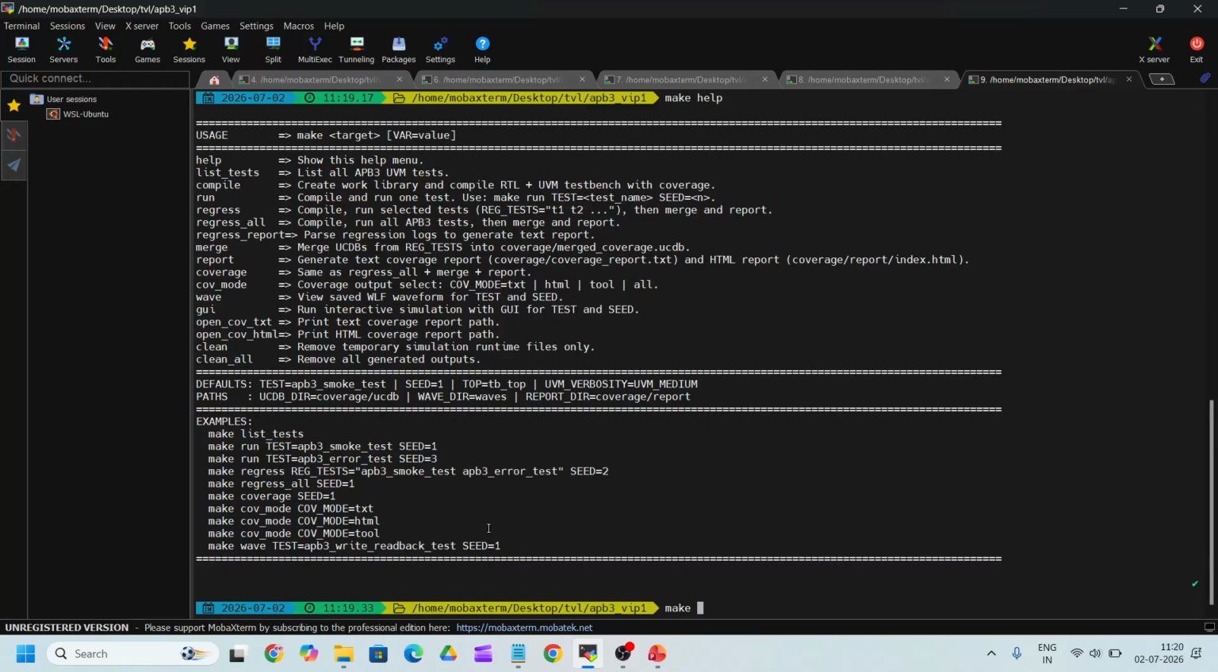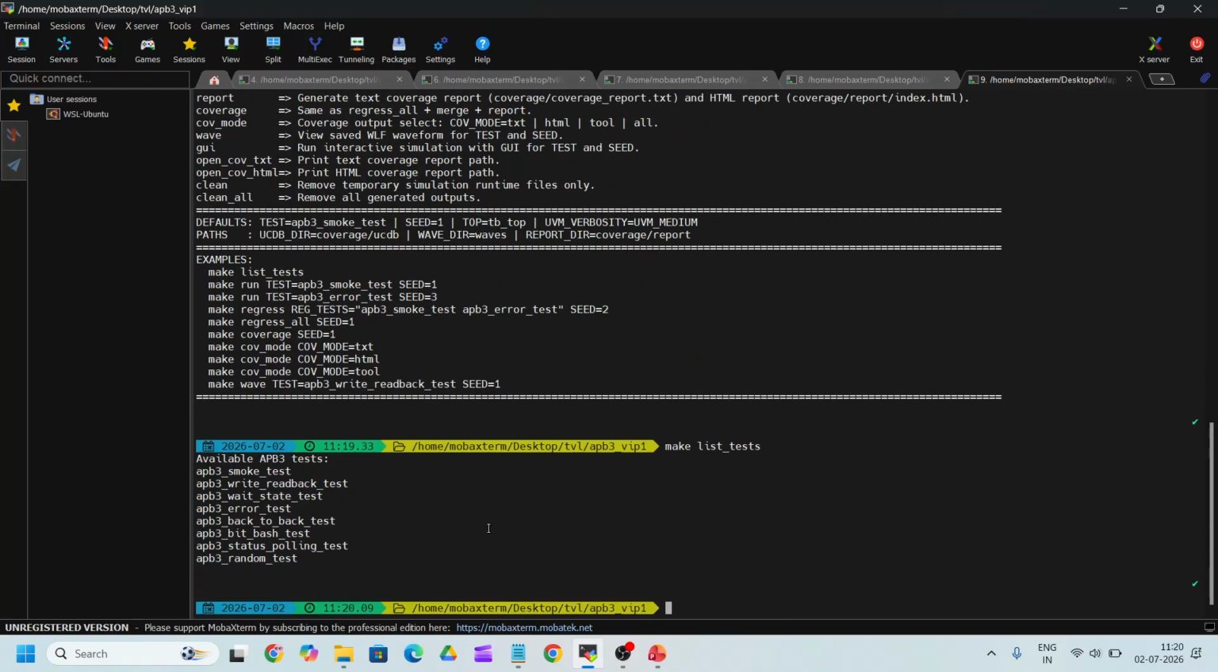Make list tests. See here, available APB3 tests: smoke test, write readback test, wait state test, error test, back-to-back test, bit bash test, status polling test, and random test. These are all the tests present in my environment.